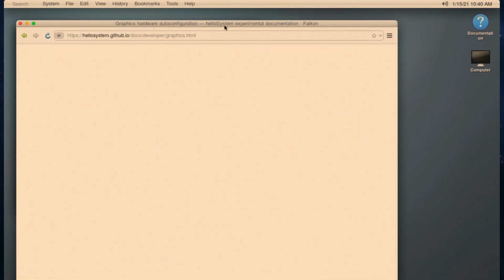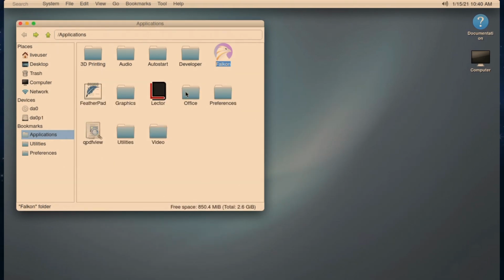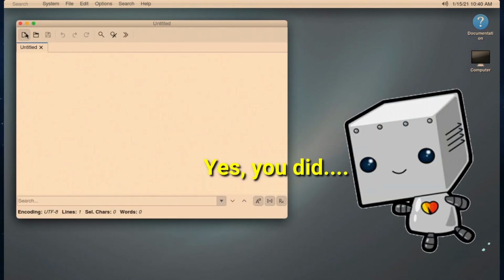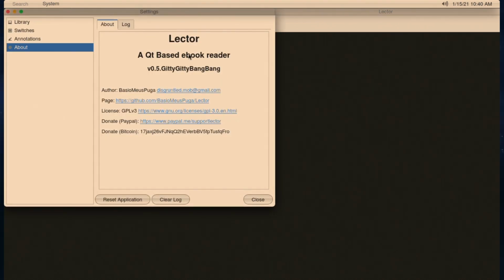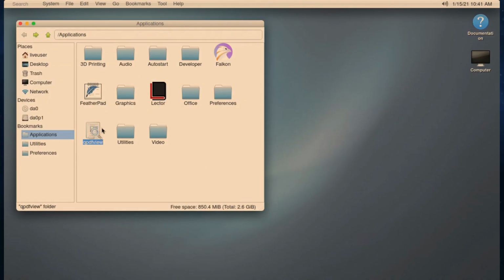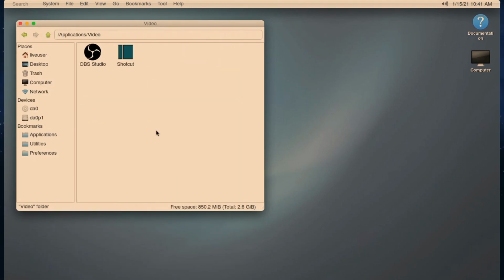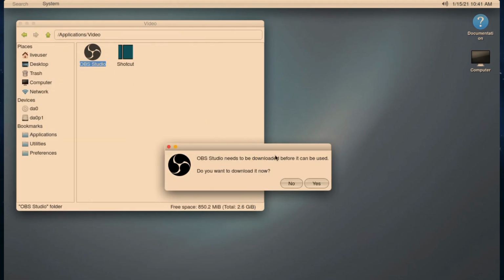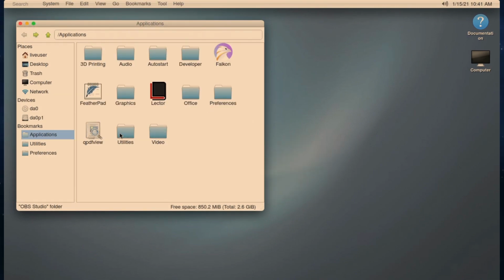So you've got your Falcon, of course. Then you've got your feather pad. Did I call it leaf pad earlier? Well, it's feather pad, sorry. And you've got this lector. Very strange, I've never seen this one before. And you've got a nice little viewer there. So again, if you go into something like OBS Studio, there's nothing there except the menu entry, which prompts you to download it. So I'm not going to do that on a USB system.